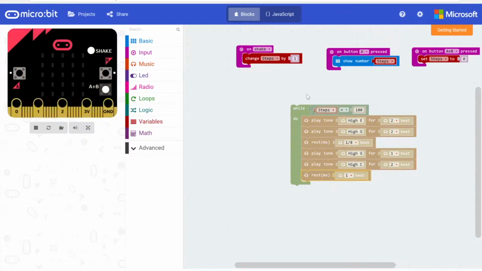Now, the first thing that we notice is that this is all sort of shaded. It's not solid like the other blocks, and that's because it isn't closed off with a hat type block that completes the sequence of code.